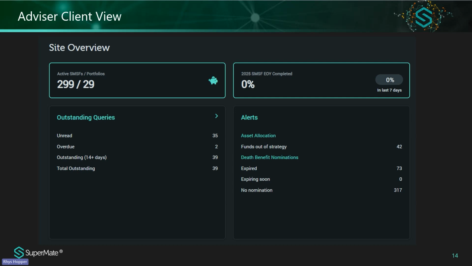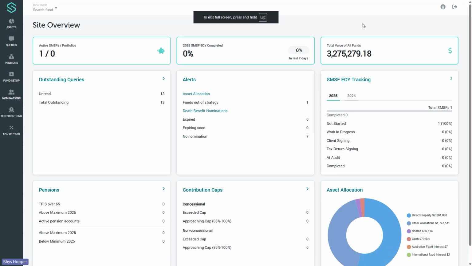All right, so I am just going to open up SuperMate. This is the advisor client view site overview. You can see it. This is a broken down version. This advisor only has one fund, which hasn't been completed for 2025. Total value of all funds. So if they have multiple funds, I find that advisors really like to know how much they have under management. 10 funds, multiple millions. Outstanding queries that they need to attend to. This advisor's got 13 to attack.